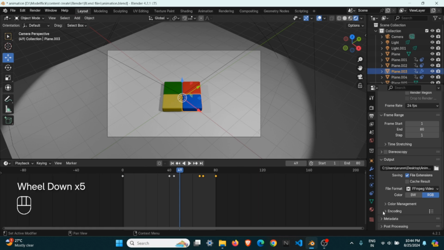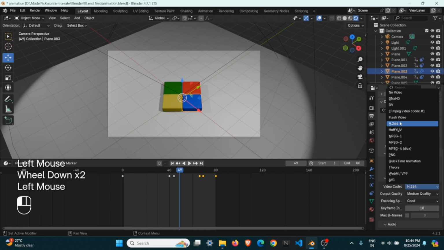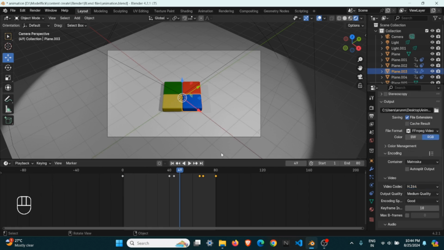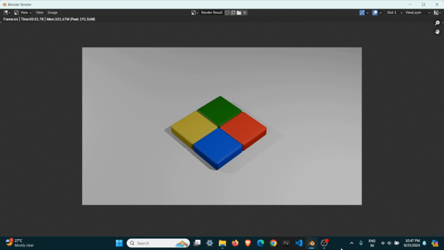Then in the encoding section, we can see that the video codec is H.264 and the output quality is medium quality. Now go to render and click render animation. It will start rendering and after finishing it, you can see the file in the specified file location.